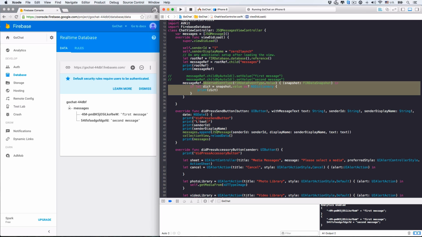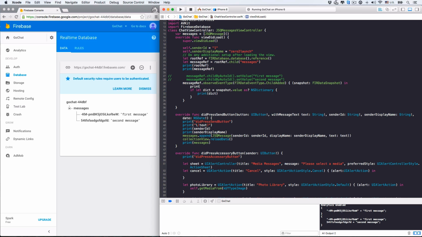Instead, for pulling a new message, we should really just pull the new child that is added to the message location. Okay, actually, before making another change, let's print the retrieved data this time. Alright? So, print snapshot. Alright, let's run the app and see.